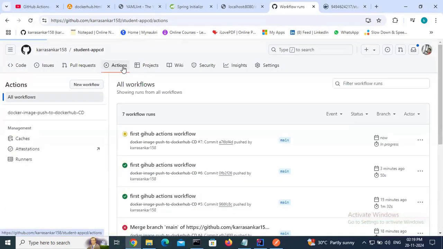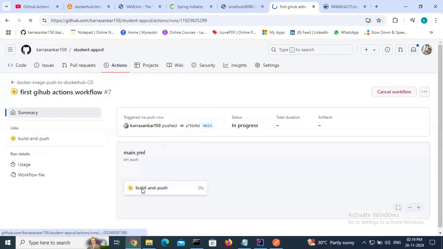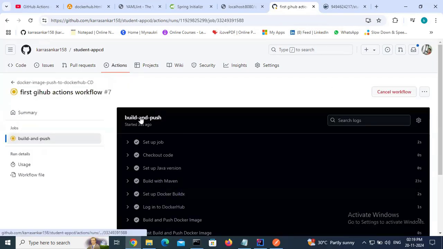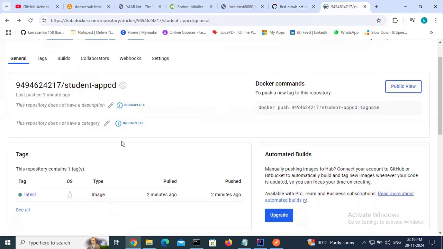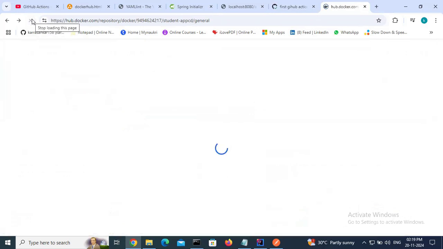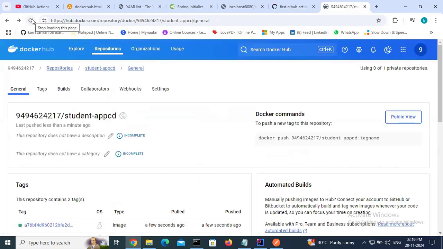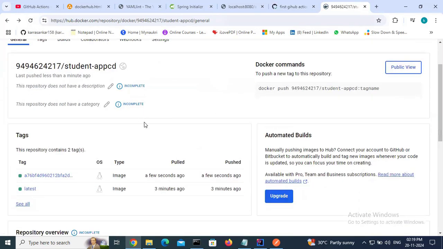Go to Actions. Build-and-push. This is done. Build-and-push, this is a job. Let's refresh. See, observe. We have the latest tag. I am refreshing. Another tag will come, a random tag. Now it will be a random tag. See here, this is the random tag, a few seconds ago.